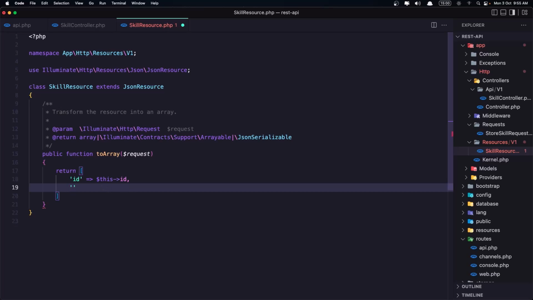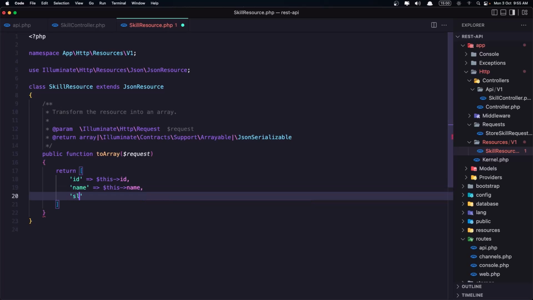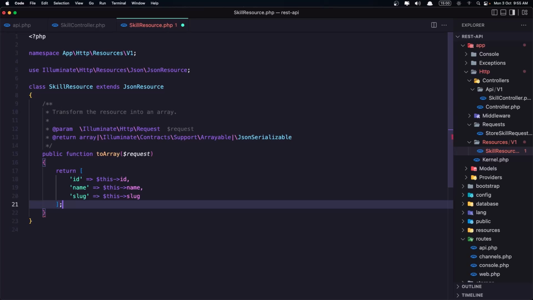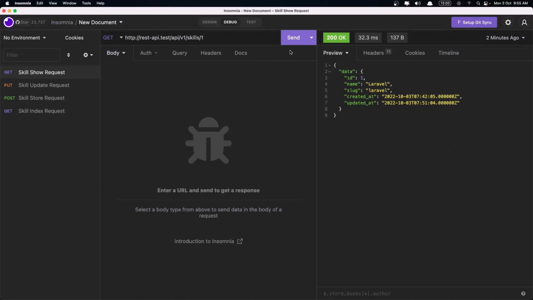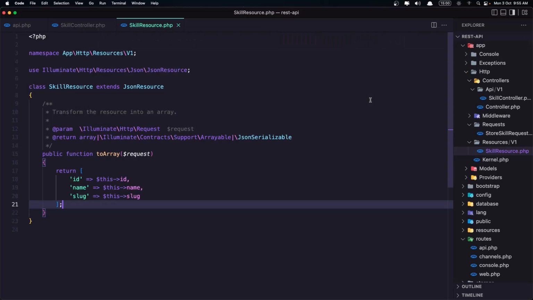Then I want to show also the name, which is going to be $this name, and also the slug, which is going to be $this slug. Let's save, and if I send a GET request again, yeah, we have data just with ID, name, and the slug. And I think this is very good.